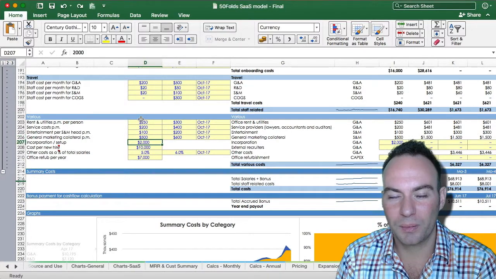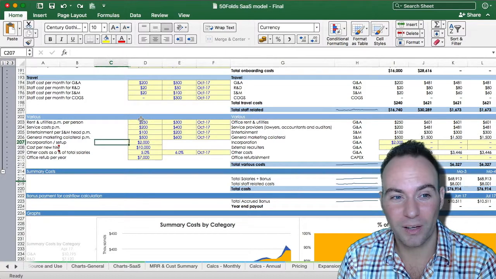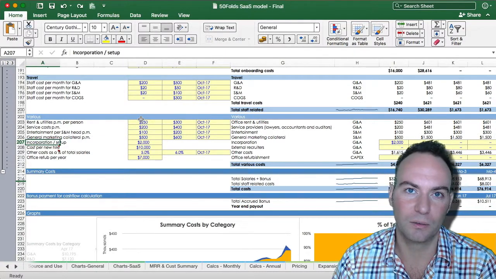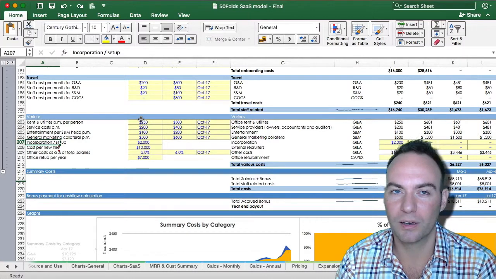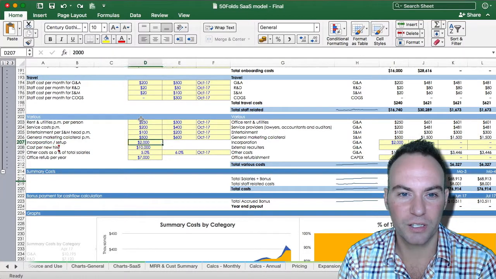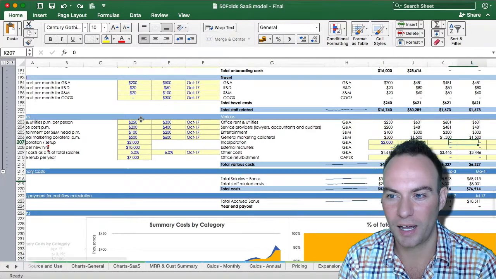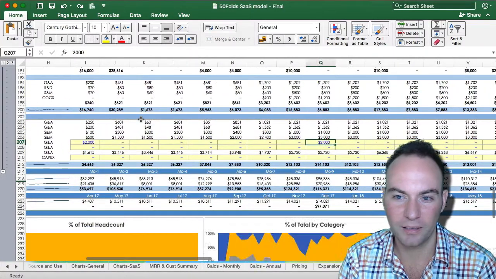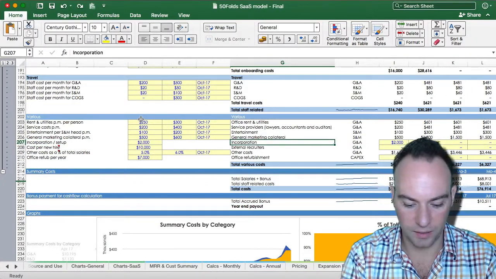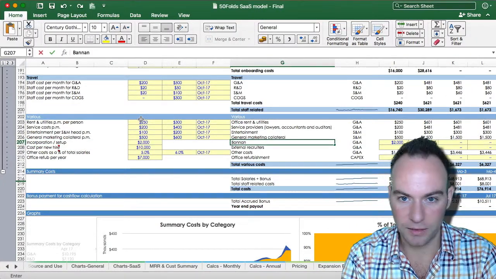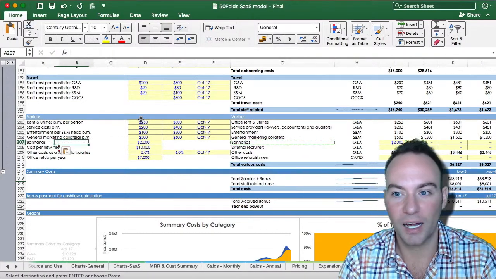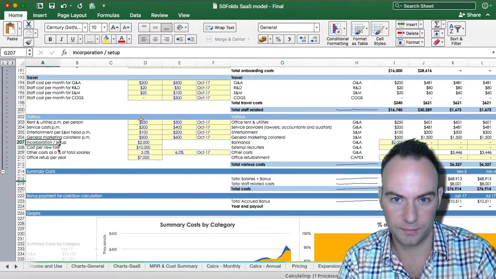The next one can really be used for pretty much anything you want. I've inserted incorporation setup, which assumes there'll be legal or random costs that are going to happen as you're building a business. There's actually no dynamic links here, so just type in a number that you want to have in here, or even just change this to something else. I mean, it could be bananas, for whatever the hell you want, and copy that across. And now you've got a budget for bananas, which is bananas.